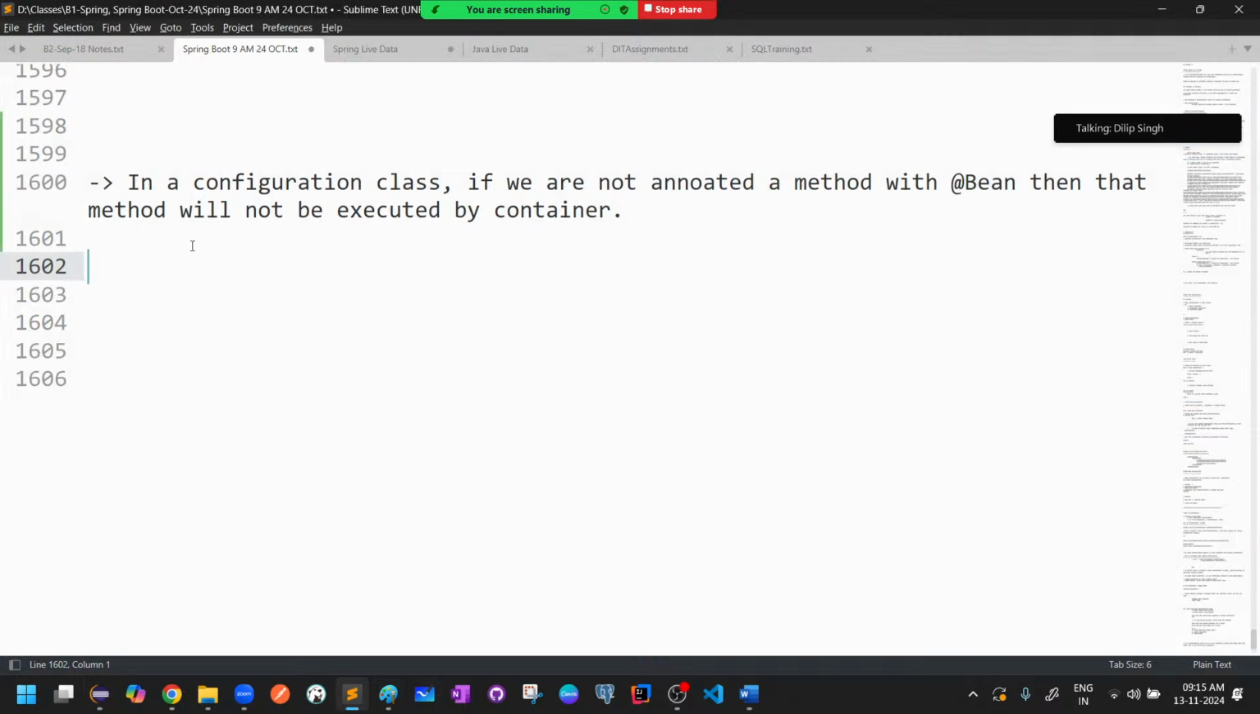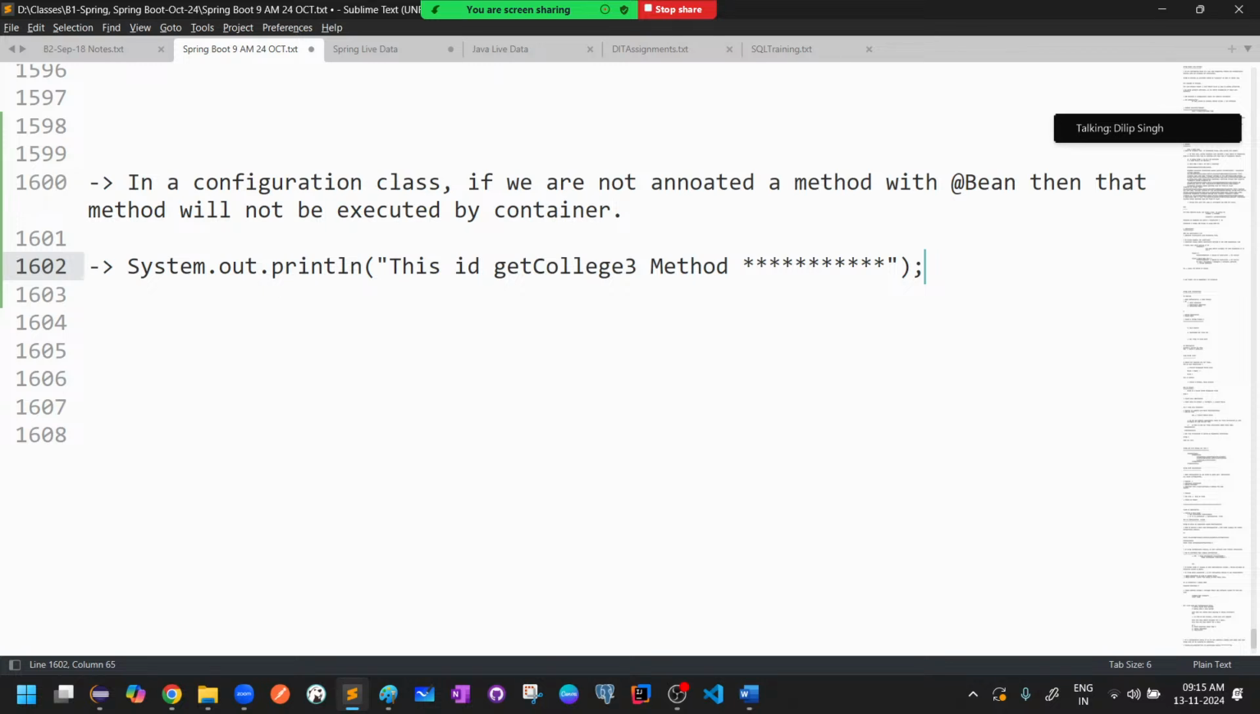So that means my next point is, in a configuration class, if you have not annotated a method with @bean, then that method will not be executed by the container. Okay, point number one. Okay, point number two.